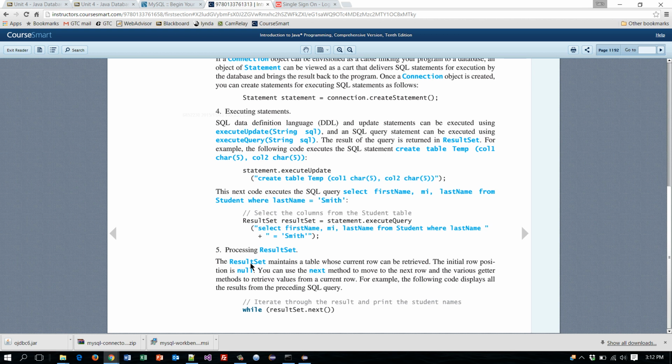But now the author is making a point here, that the initial row position is null. So in other words, if you're trying to pull information back from a particular row and your first row is null, that's going to cause a little bit of a problem. So in order to get to that first row, we're going to use the next method as he shows here. And then each time we're going to step through a row, we're going to do the same thing and pull back the information. So this is actually just the first part of the statement here.